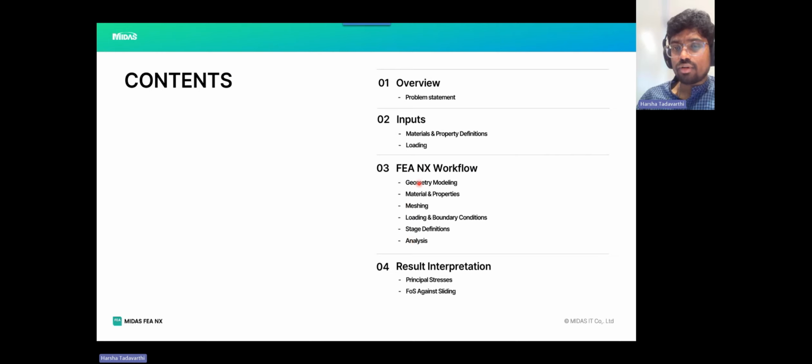This is a general workflow in FEA NX or any FEM software, but most probably this is well suited for FEA NX.